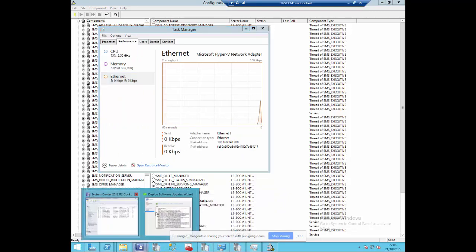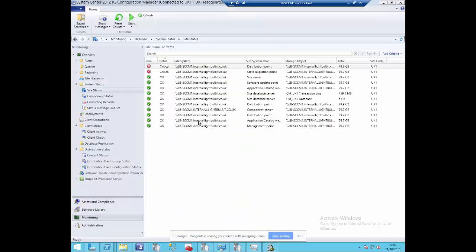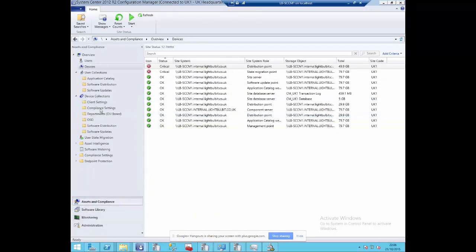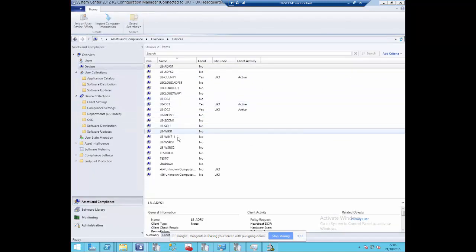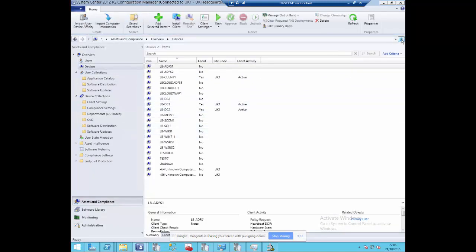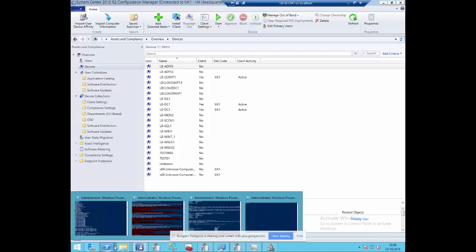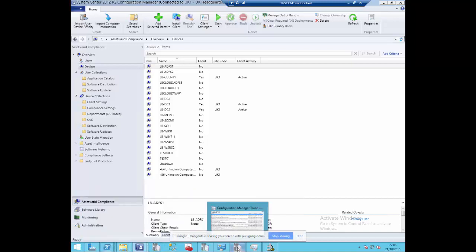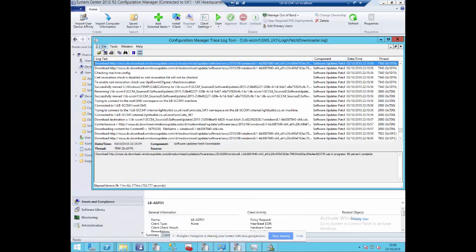So let's go look that up and let's see. Assets and devices. Yeah, I think it will come in eventually, so let's give it the time. What could be happening, or what's probably happening in the background? Actually, this is another opportunity to view the logs. So let's view the log and see what's going on.